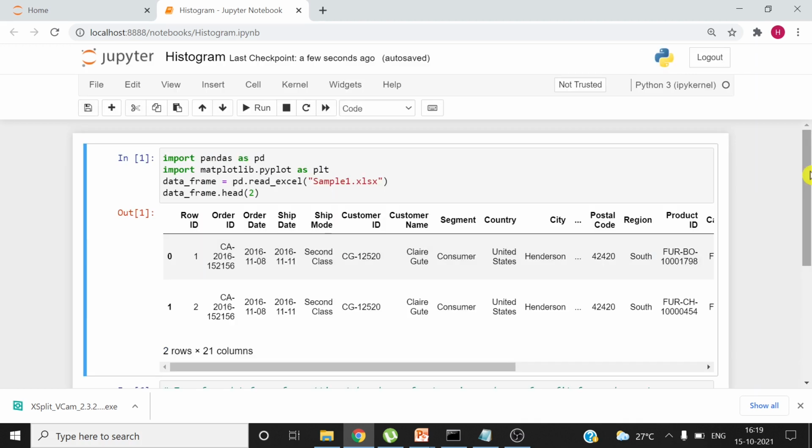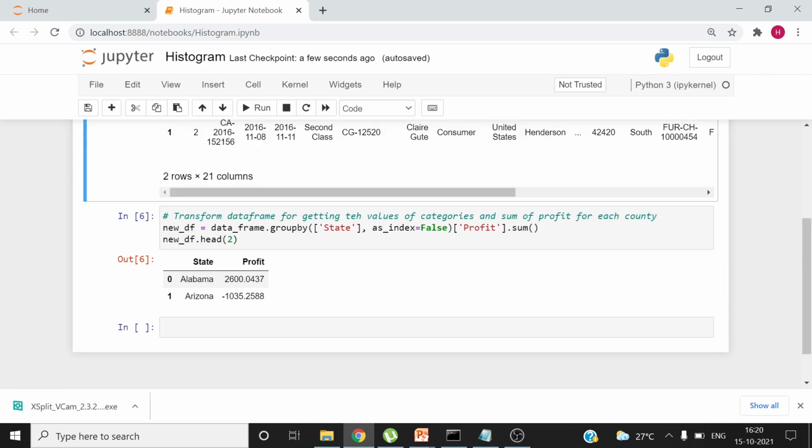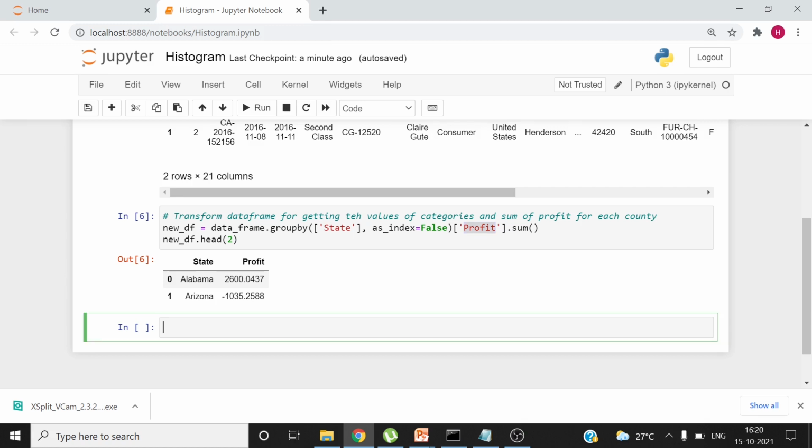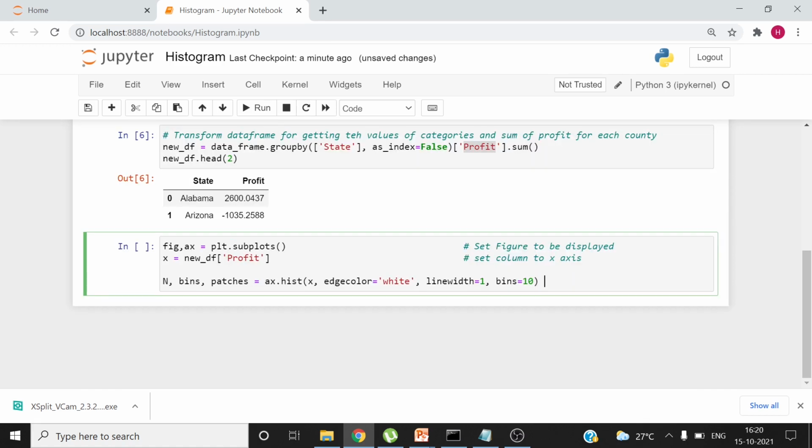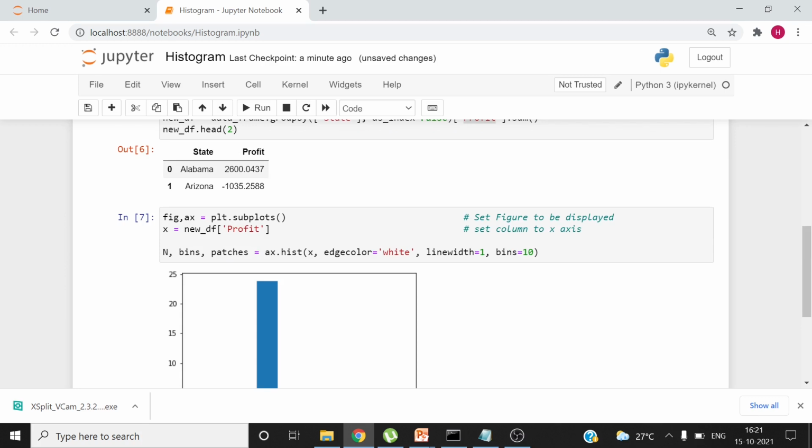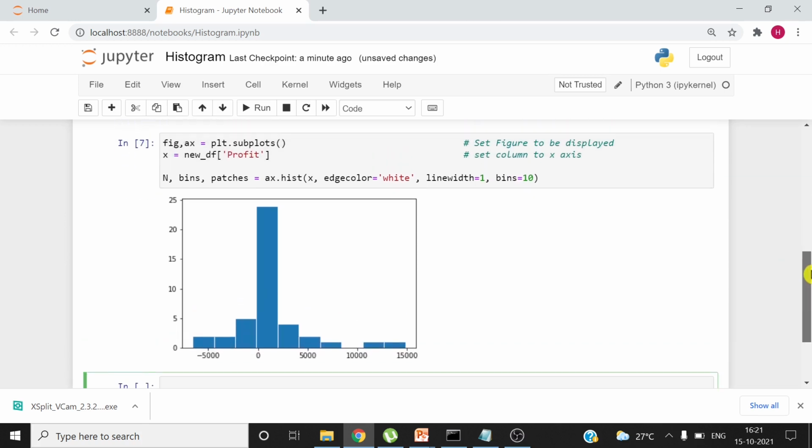Once it is confirmed that we have the data available, the next point is that we have to generate one more data frame with required columns only. So here are the required columns, and we have transformed the data frame and created one new data frame, new DF, using state and, for each state, the sum of the profit. Once we have these two details, we have to set the figure for the histogram, and then create the required variables to display the matplotlib histogram. So here is the code right in front of you. Now let's just do shift enter. You can see the histogram is displayed, and there are 10 distributions.